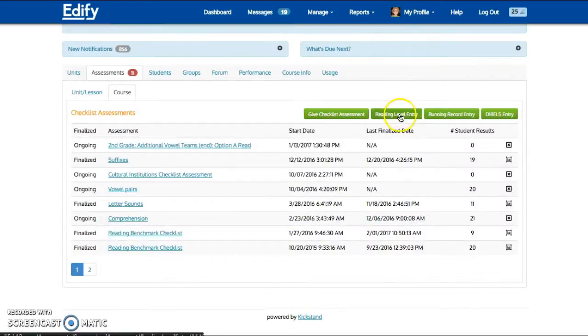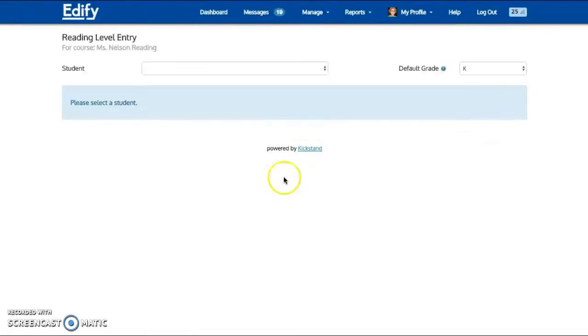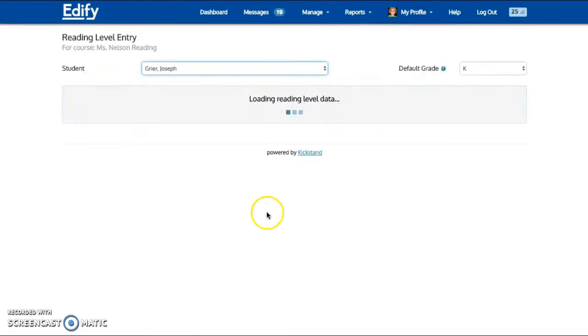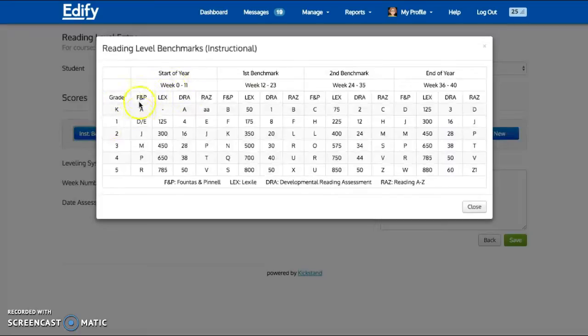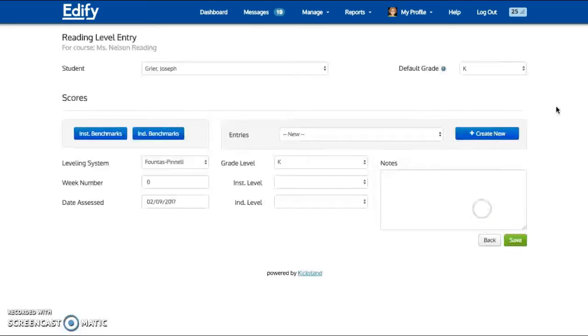Another option is entering reading levels in the system. This is just a simple entry form. As you are benchmarking your students, you can simply enter their reading level. This is the leveling system. The 2 options that you have are Fountas and Pinnell and Lexile, but there is a correlation chart up here that allows you to find the F&P level if you are doing DRA or RAZ. So the ability to collect data is really quite immense within Edify and within the EWS in general.